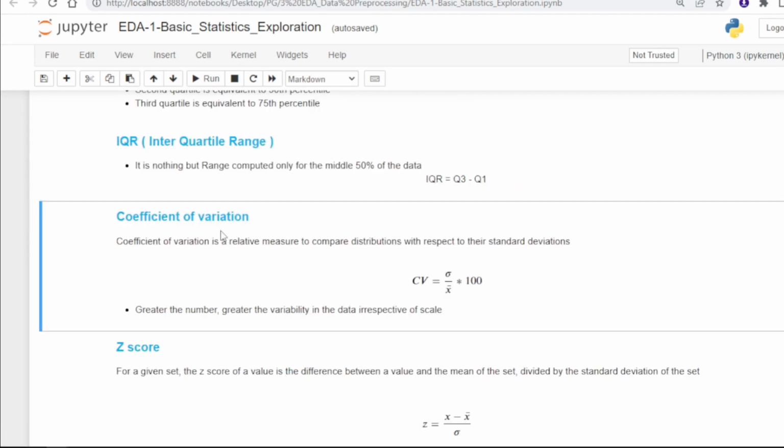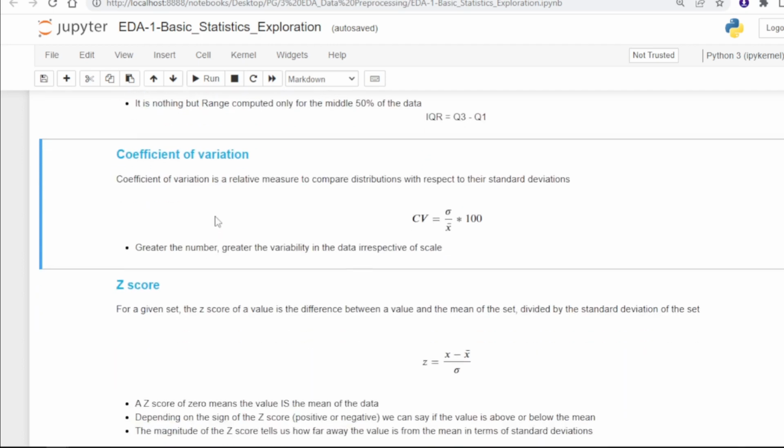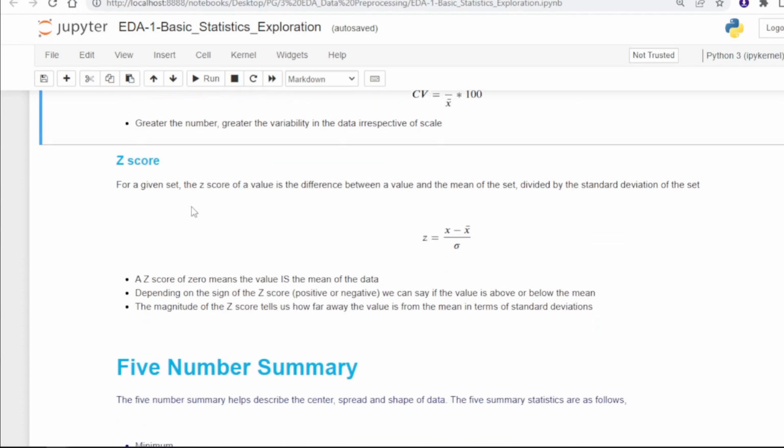Now, if we talk about the coefficient of variation, that is a relative measure to compare distributions with respect to their standard deviation. The greater the number is, the greater the variability in the data, irrespective of the scale. One more term we have is z-score.